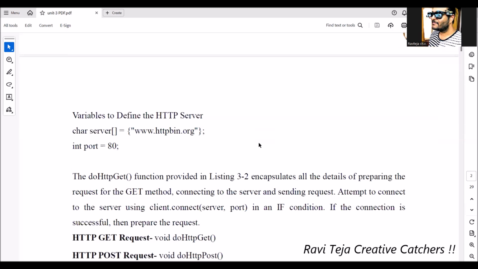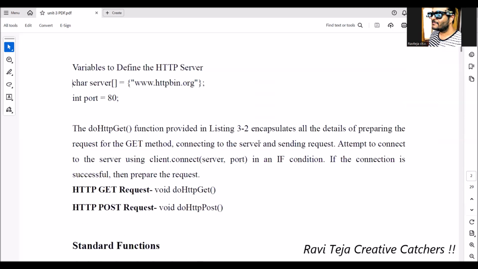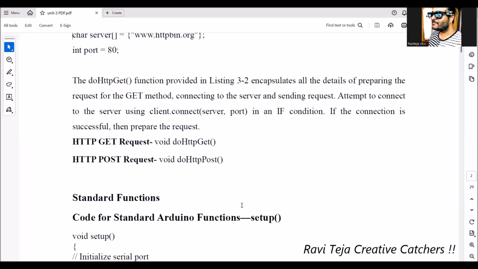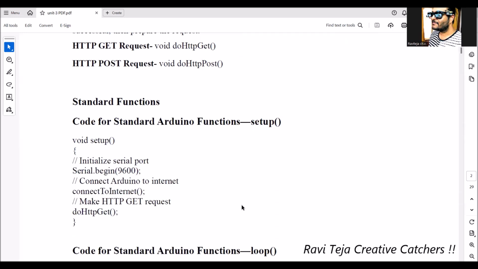We have two functions, as we already said: one is GET and another one is POST. The HTTP GET request is written as void doHTTPGet, which is the function for the GET request, and the HTTP POST request is written as void doHTTPPost. Both are methods used for data transmission only. These are the functions to establish GET as well as POST requests.